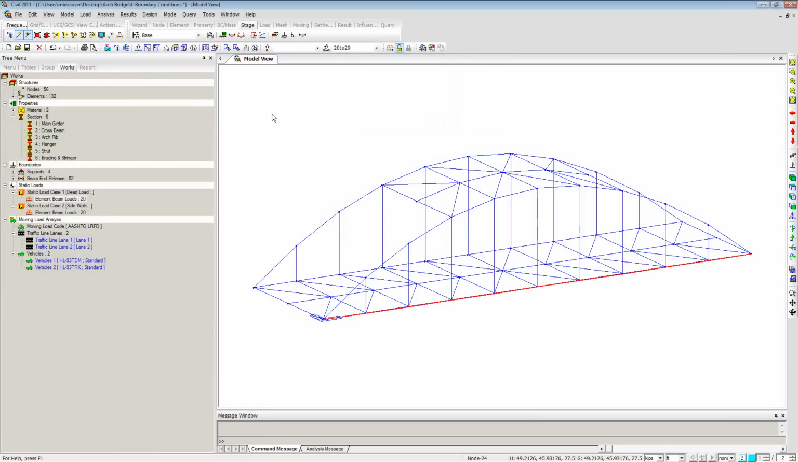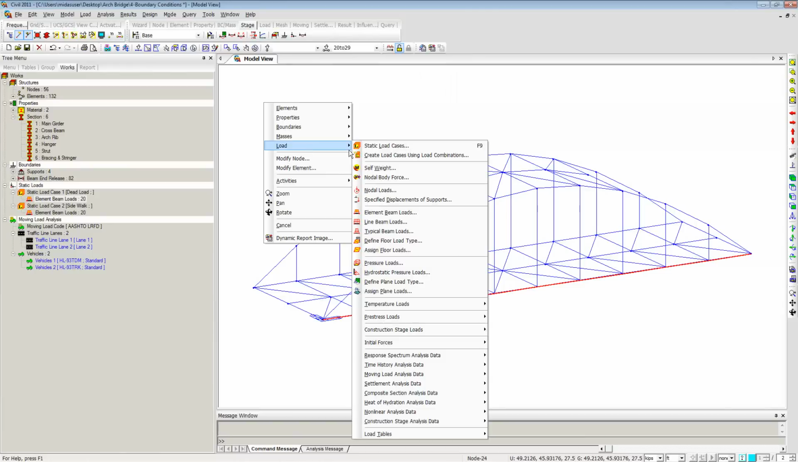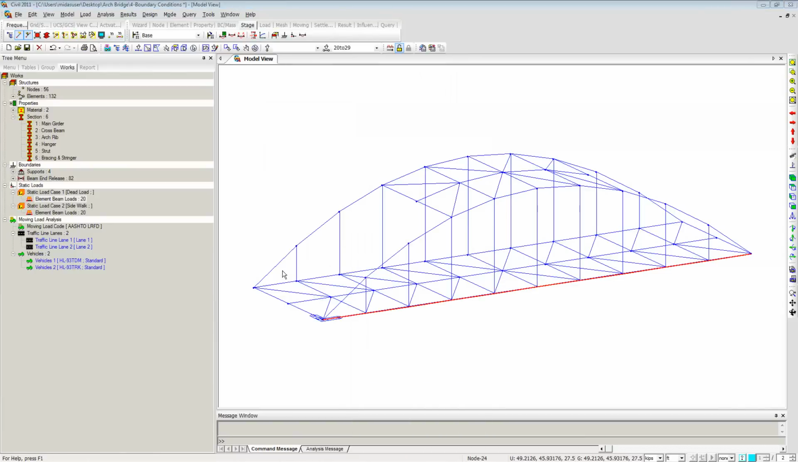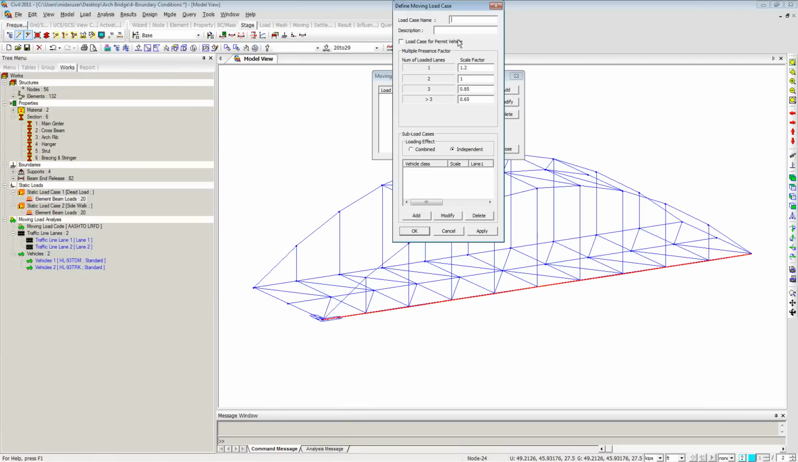All right, close. Next thing is to define the moving load cases. So going to load, moving load analysis, and moving load cases. Alright, simply press add load cases. I call it moving load, MVL, okay. And then add.